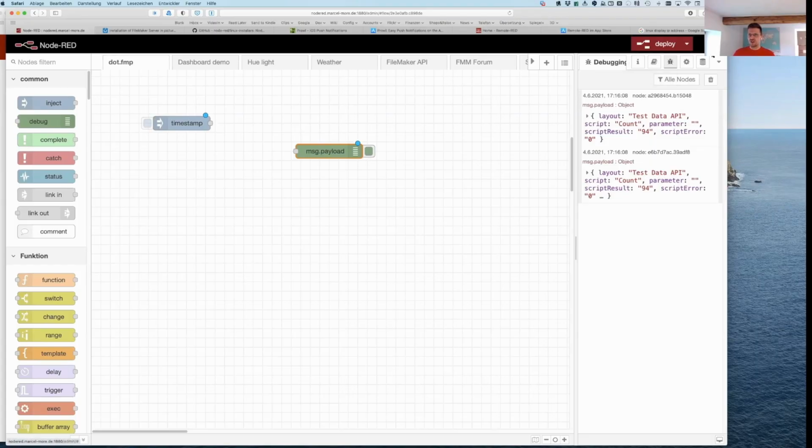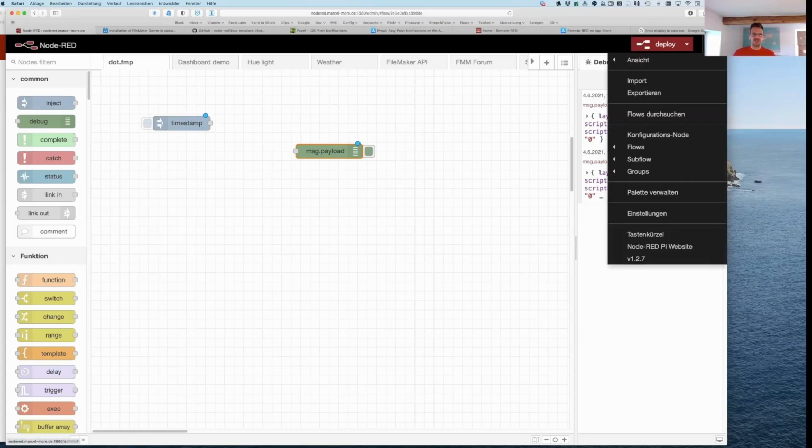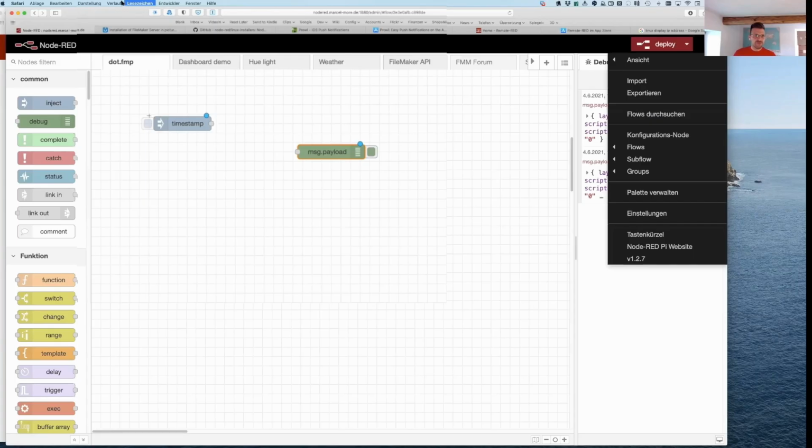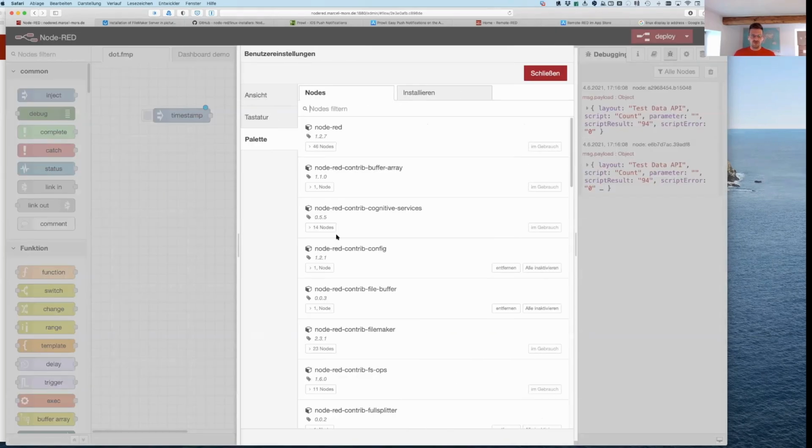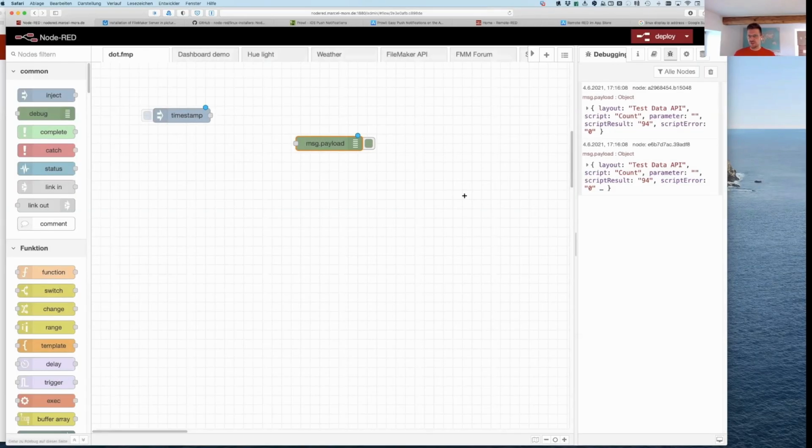And we have this hamburger menu here on the top. This is very powerful because here you can import and export flows, and you can even load new models. We will have a look at this in a minute. At first, I will show you how to do basic things now.